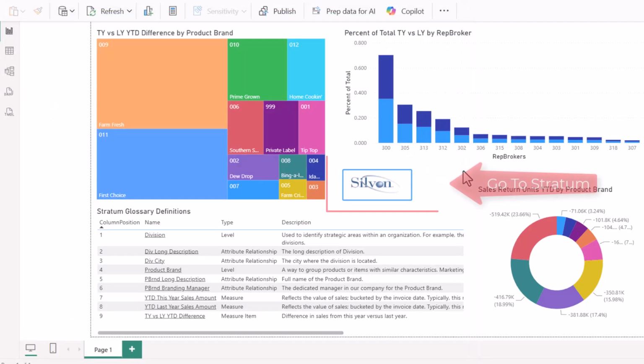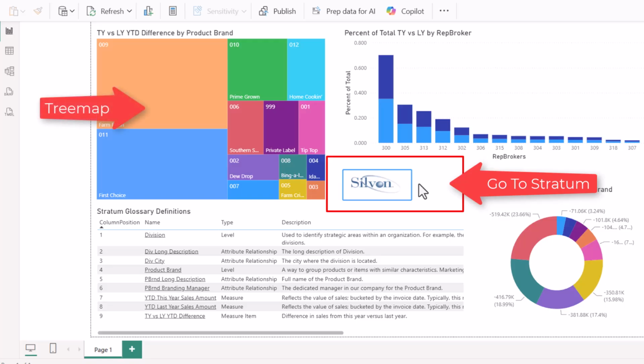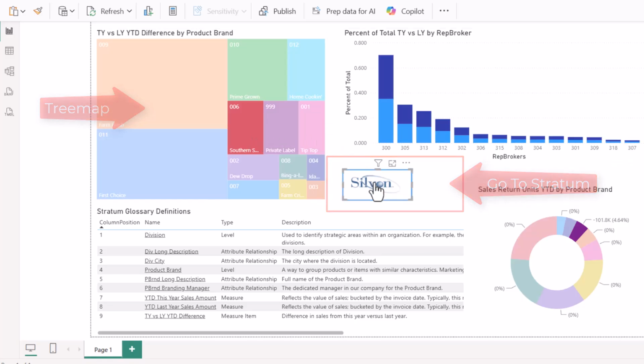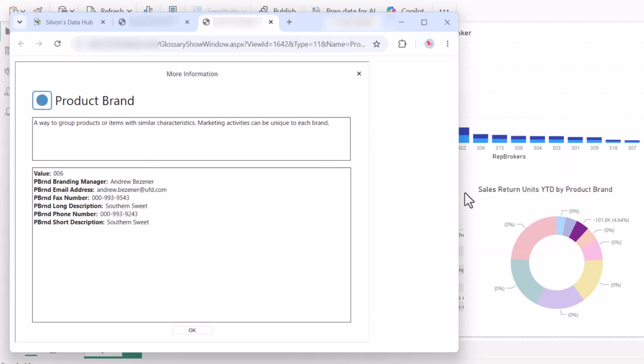Another part of the dashboard uses Silvon's Go To Stratum visual to link out to another type of glossary data. Those are attribute relationship details. When I click a brand in the tree map, then click this icon associated with the Go To Stratum visual, a glossary window displays attribute relationship details for that particular brand.